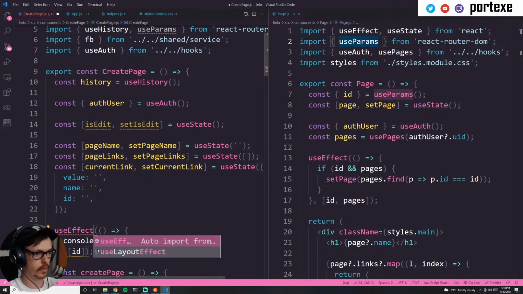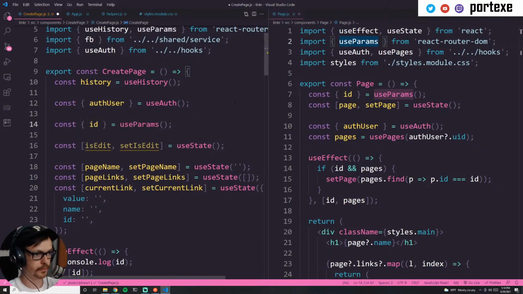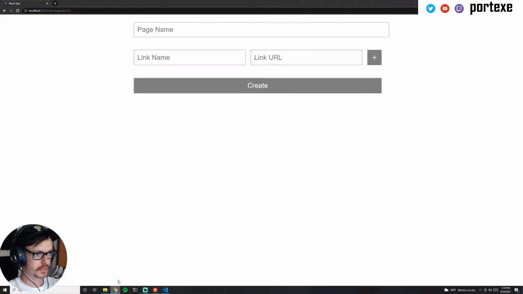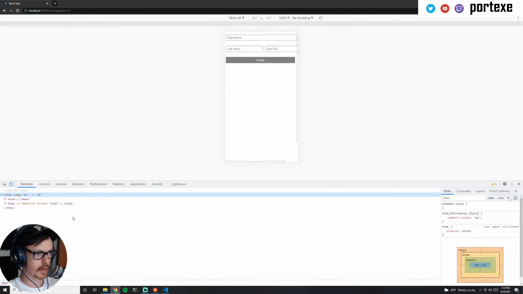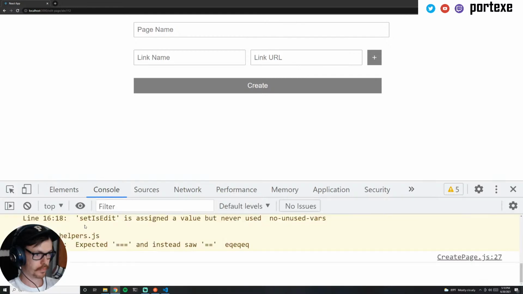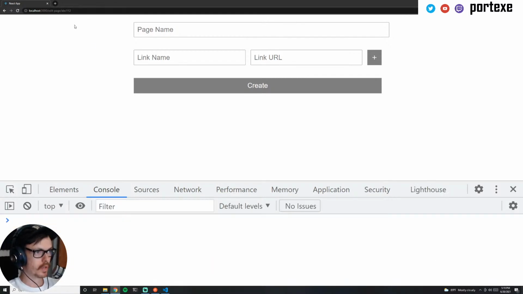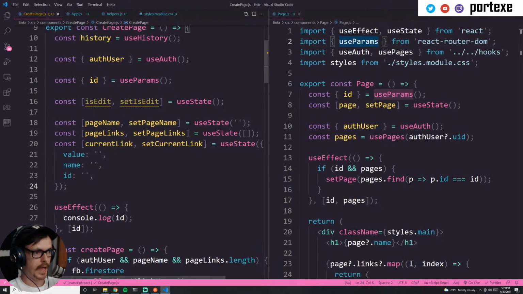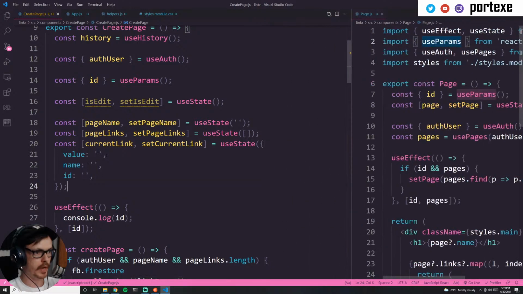And auto import useEffect. And grab the ID here. So let's see if it logs the ID as I would hope it would. Okay, so it logs the ID. Very good. So in this particular scenario, if it's in edit mode, we should probably just go ahead and pre-populate this data here.